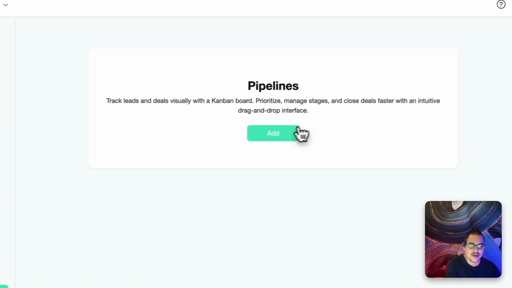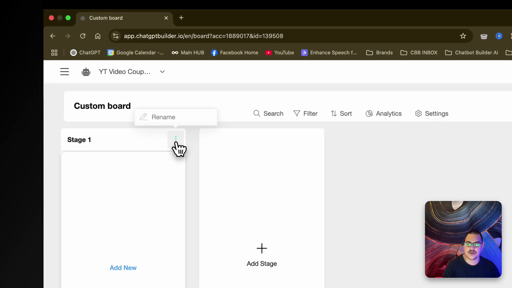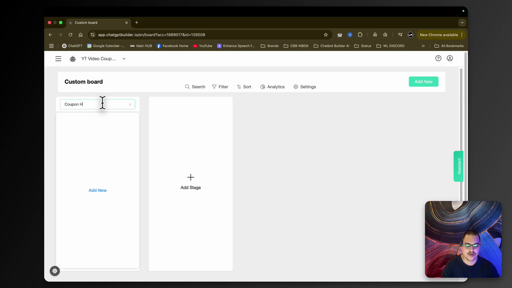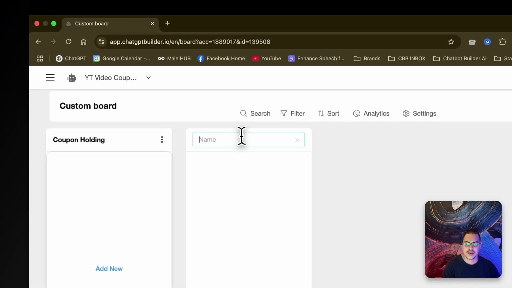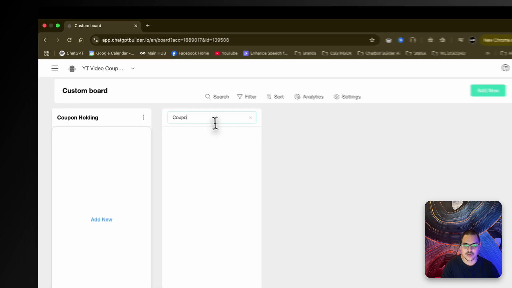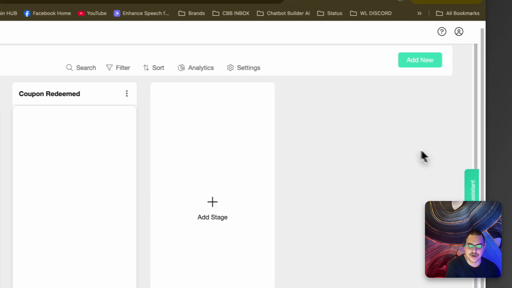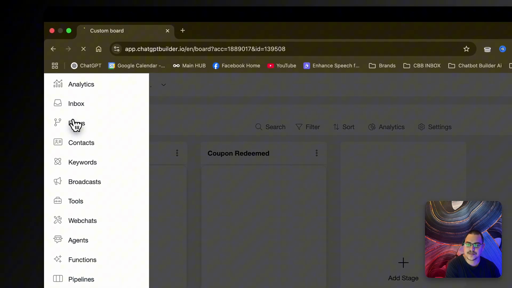We'll do a very quick and simple pipeline setup. We'll be using that later on. So custom board. Awesome. So here we'll just rename this to coupon holding. And then we're going to click on add stage. And this one will be coupon redeemed. And click enter. And there we go. Perfect. Now let's come back over to flows.